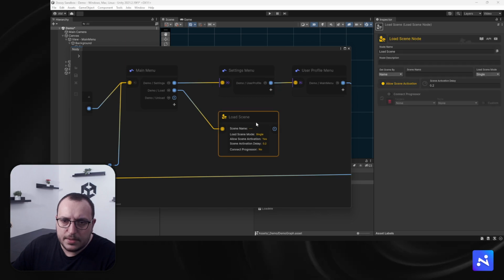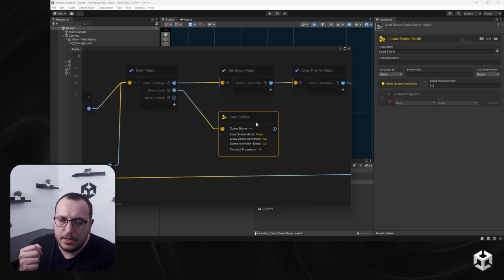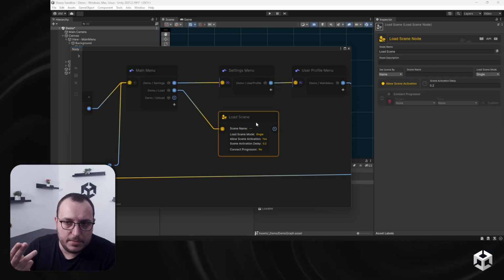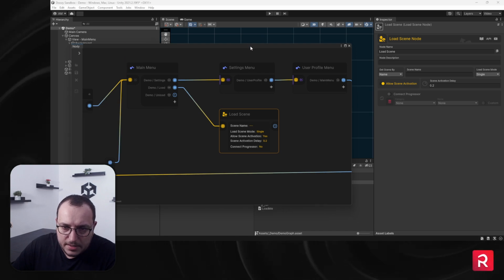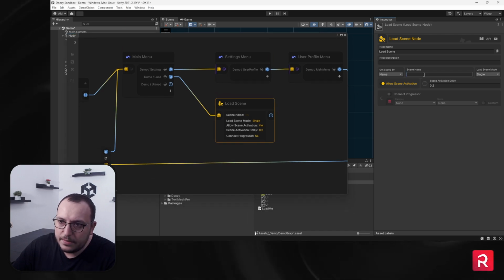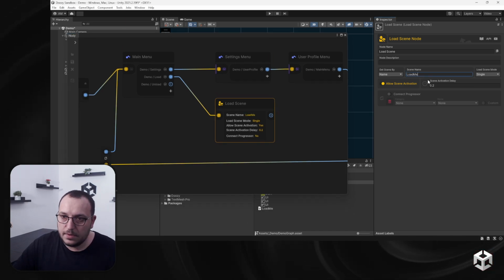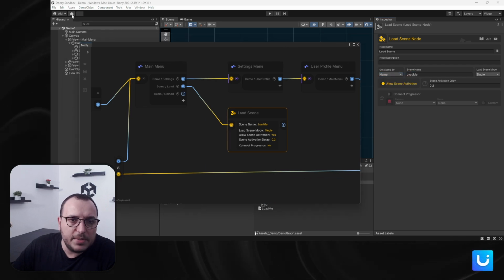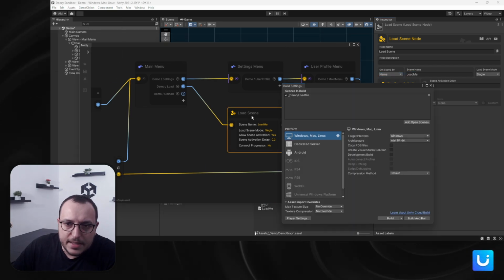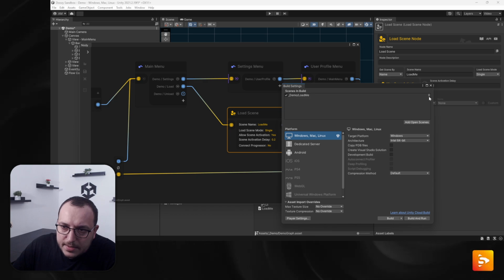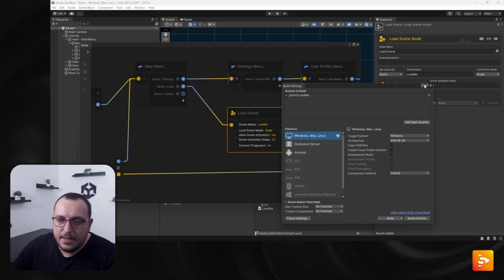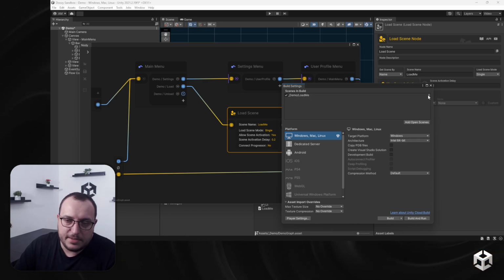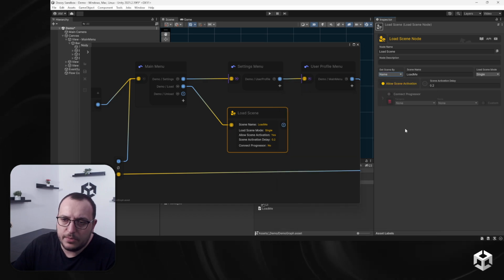All right. So when I'm loading a scene, I can load it in two ways, either by name, and the name of the scene is load me, or by build index. You get the build index from file, build settings, and this is 0. This is the first scene. This would be your build index. This is a number. You can do it either way.